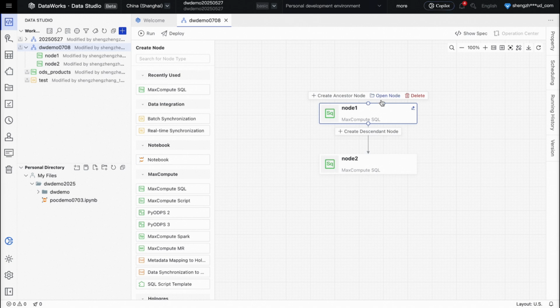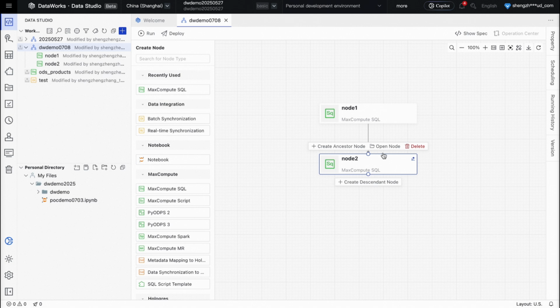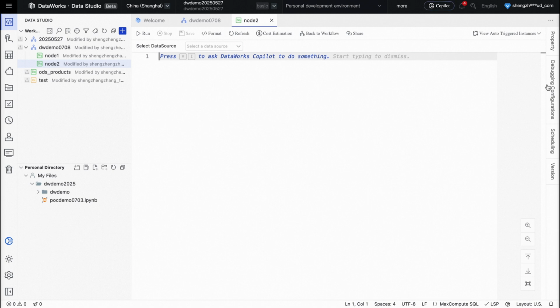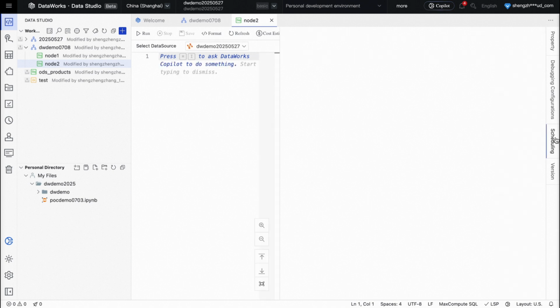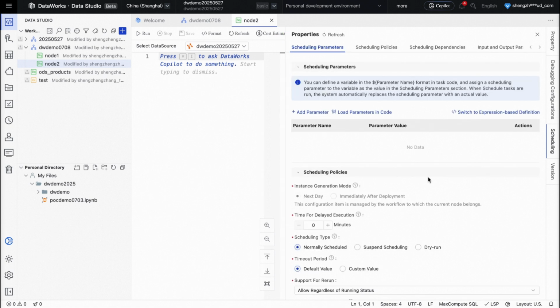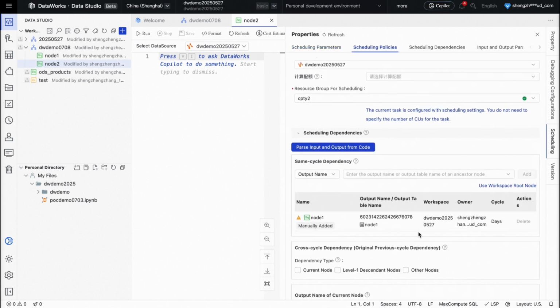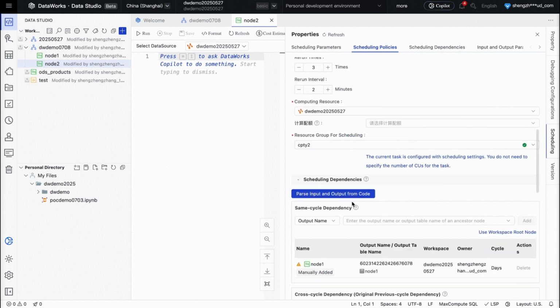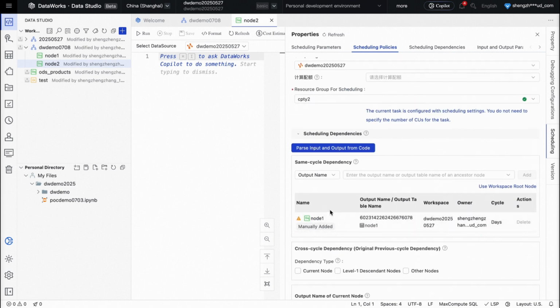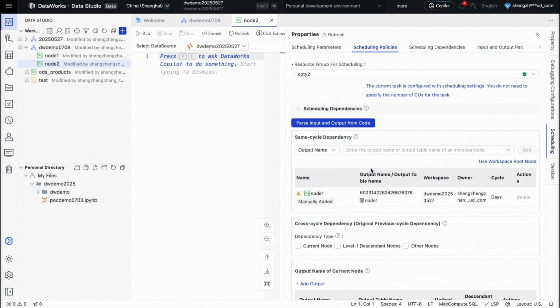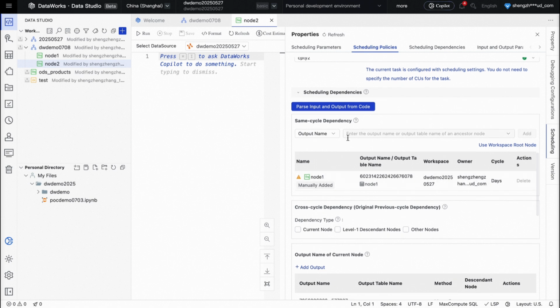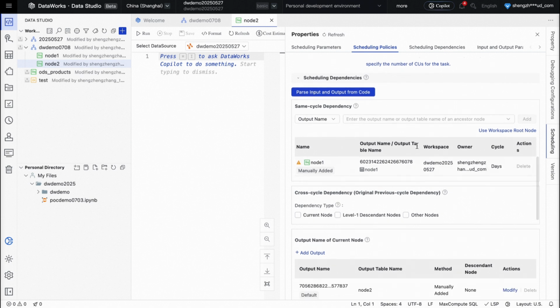Another way we can do this is to open one of the nodes. Let's say we open node 2. Then we can click on the scheduling configurations, and we'll be able to set up the scheduling dependency here. We can see that node 1 has already been added as its ascendant node. If we want to add other nodes as ascendant nodes, we can just click here and search for the name of those nodes, and then it will pop up and we can select it.